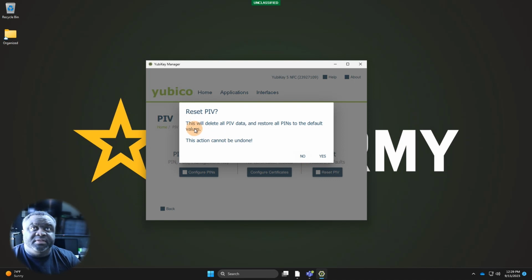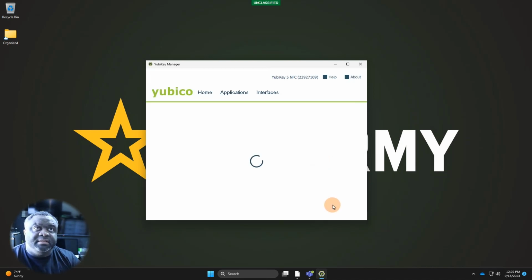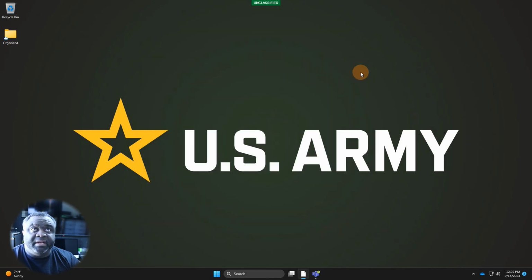It's going to ask you, do you want to reset? It's going to reset all the data. Click yes. It will go through and wipe all the settings for you. We'll show you the application has been reset. This is good to go. Now, at this point, go ahead and close out the YubiKey Manager.